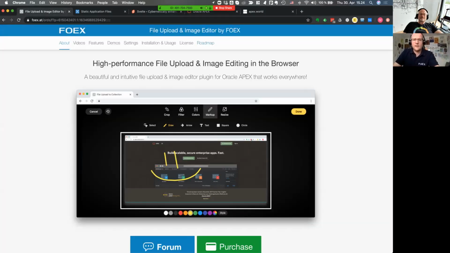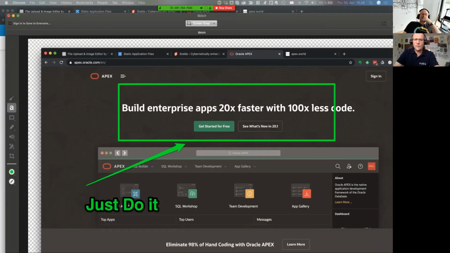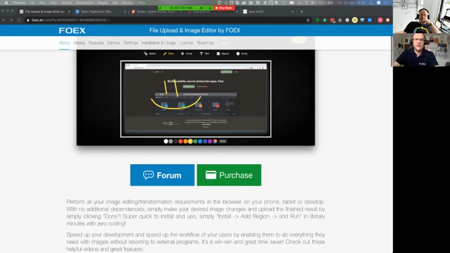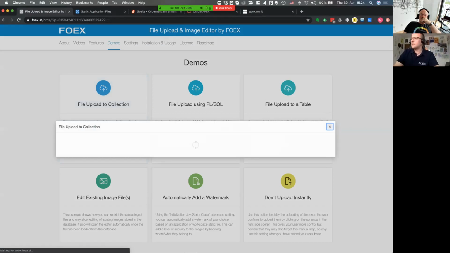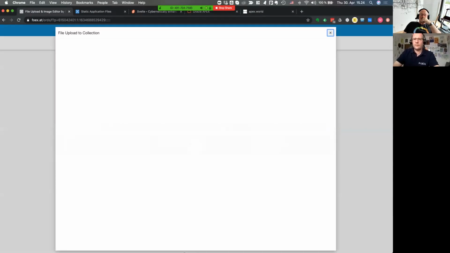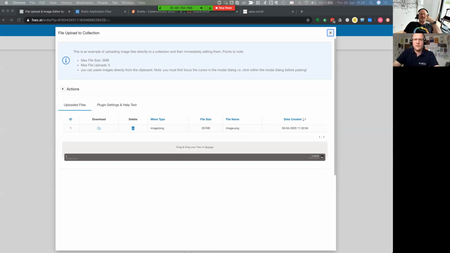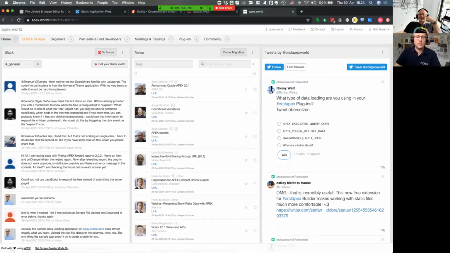Okay, so here it is. We saw before I was using Sketch, which is a desktop application. If I just go to the demos, we're going to upload a file to the collection. We've got different upload capabilities. You can upload directly to a table, you can upload to a collection, you can upload to the file system, and in the future you'll be able to upload using a web service.